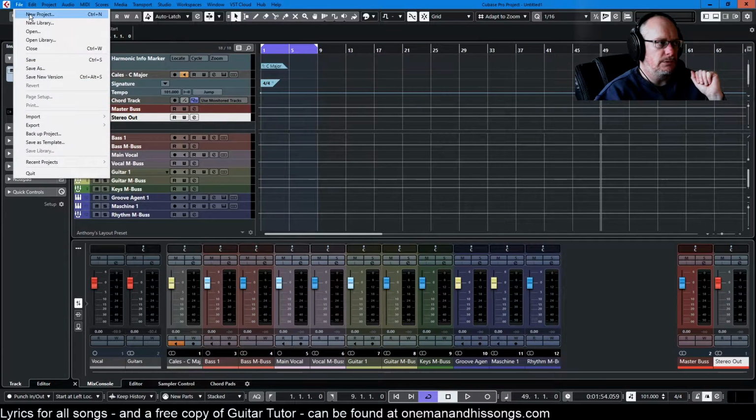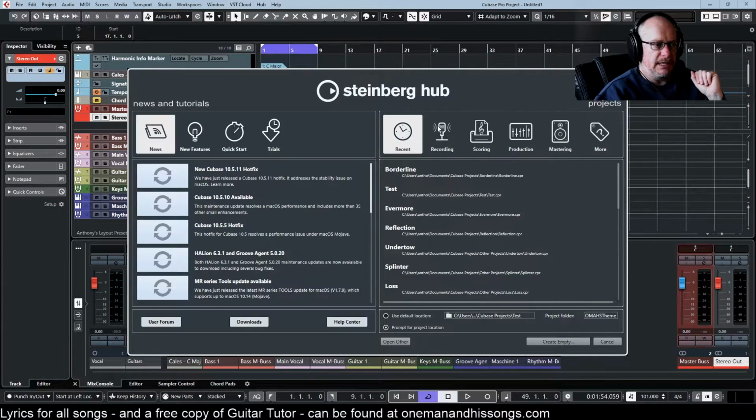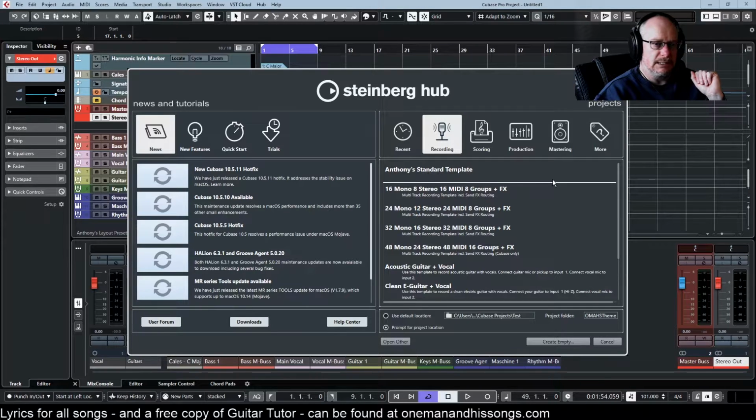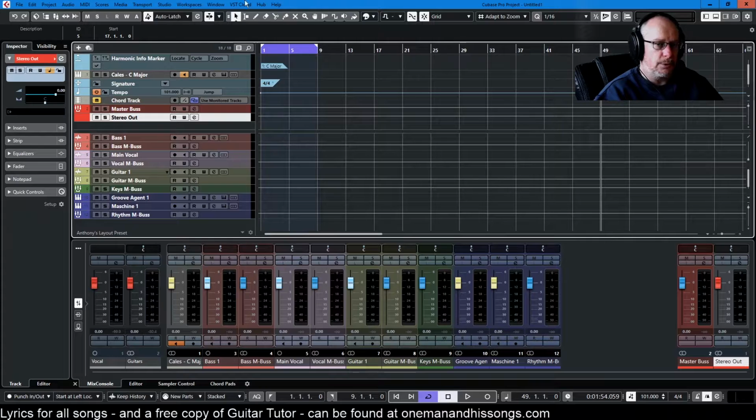If we go to New Project, you can see in the Recording tab, Anthony's standard template. If I double click that, I'm going to get one of these things. And this is a load of information that I've decided I want in every song I write. So this is what we're going to get to over the series of a few videos. We'll get to the stage where we can build this default template. And today I just want to talk about bussing.